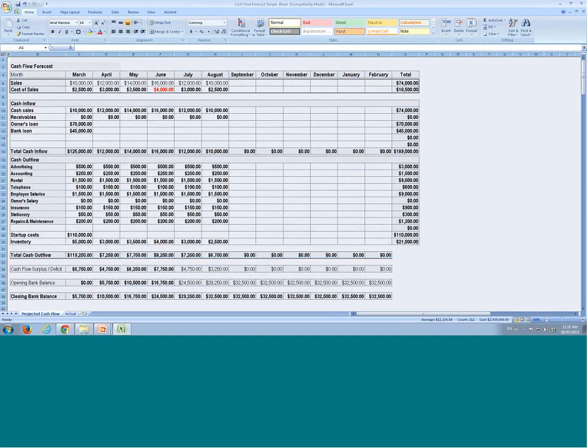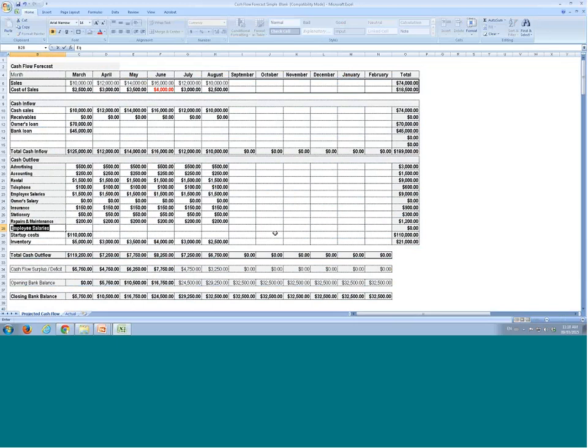Let's say I need to buy some equipment in month 6, and let's say this new piece of machinery is going to cost me $40,000. This cash flow forecast will tell me what the negative number is going to be in my bank balance in August when I buy this new machine. I can then go to my bank and get a line of credit. Okay? So this is where the cash flow forecast really helps you.